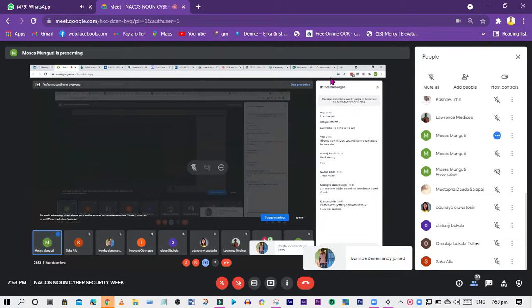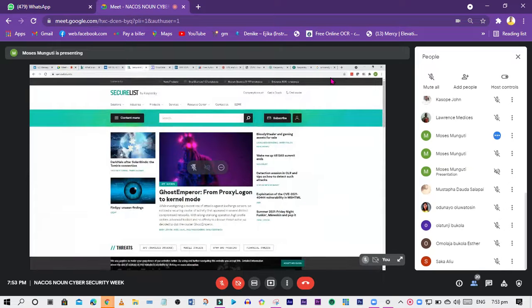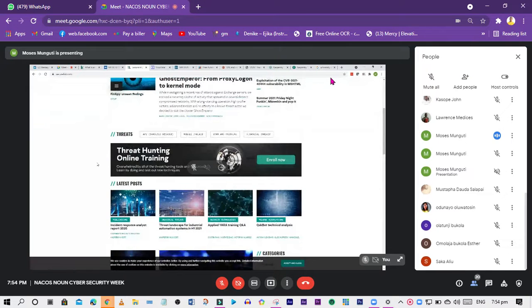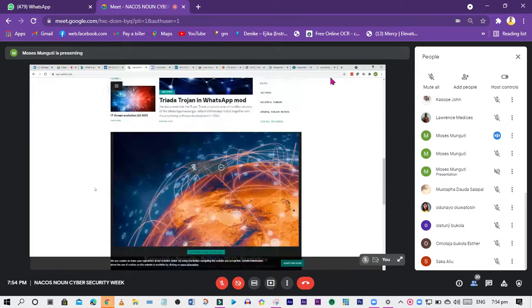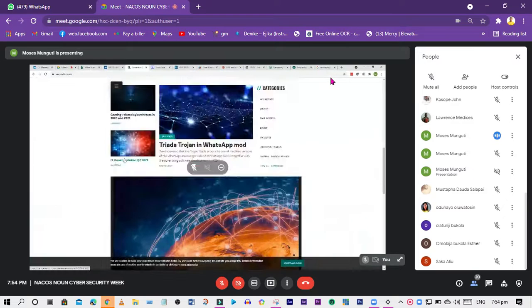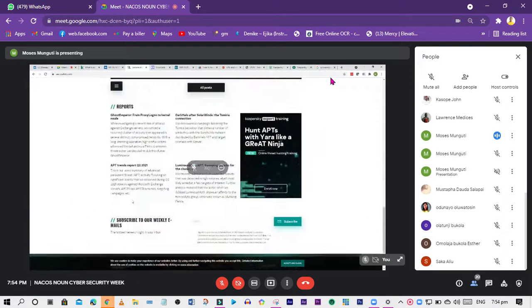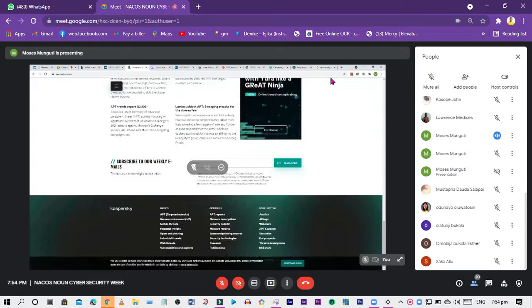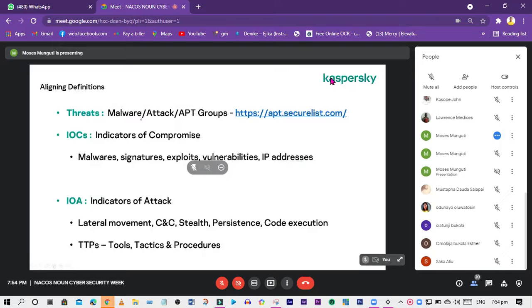So APT, let's see, we have this. Here on Secure List, you can get information on the different advanced persistent threats, and even the latest information on the different threats being detected globally. Again, a very good source for threat intelligence in terms of what is happening globally, what has been detected, and making sure you remain updated on the threats that are targeting a specific industry or even a specific region. So there's that.